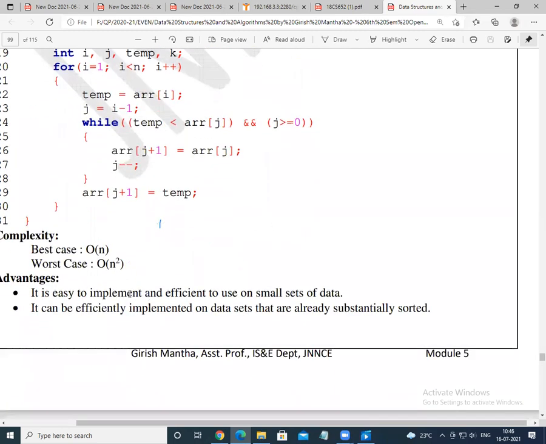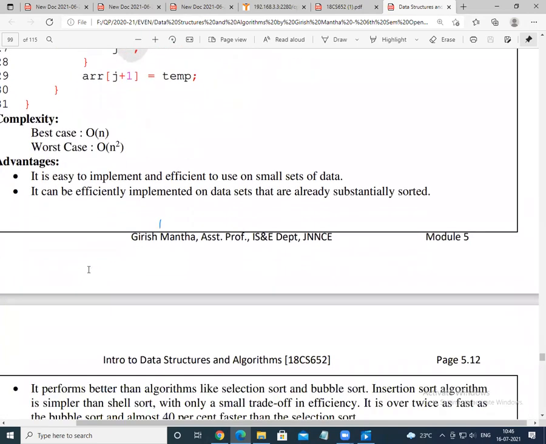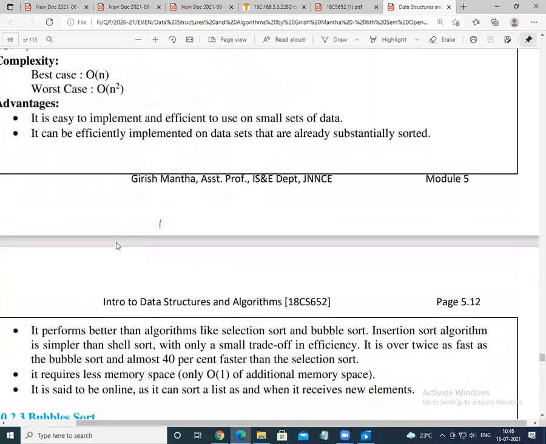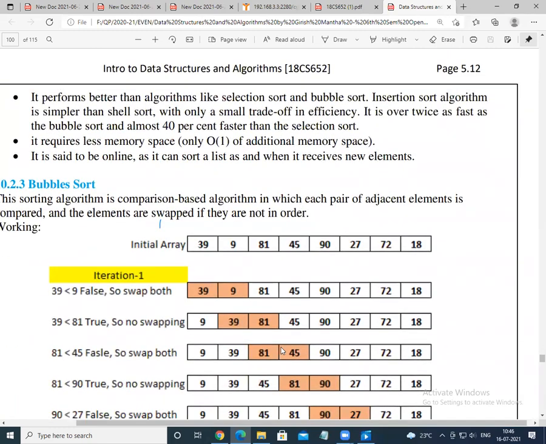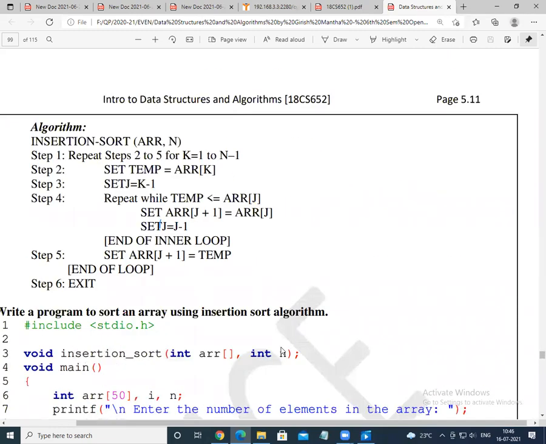Fine. So the complexity of this case is big O of n squared, sir. This you have to remember. The implementation part is easy to implement, but difficult to use on a large set of data. So hope all of you have understood insertion sort.